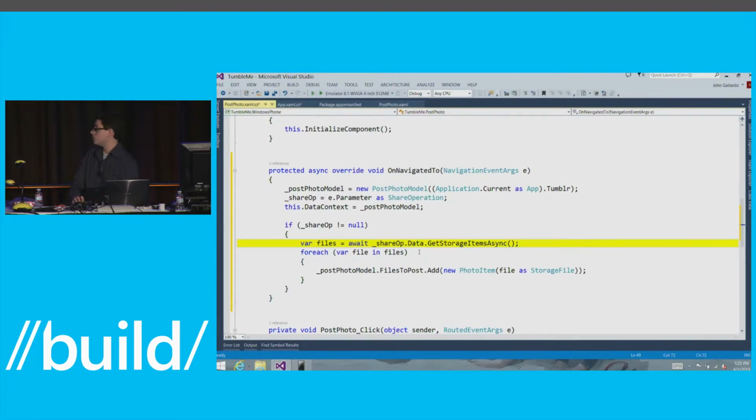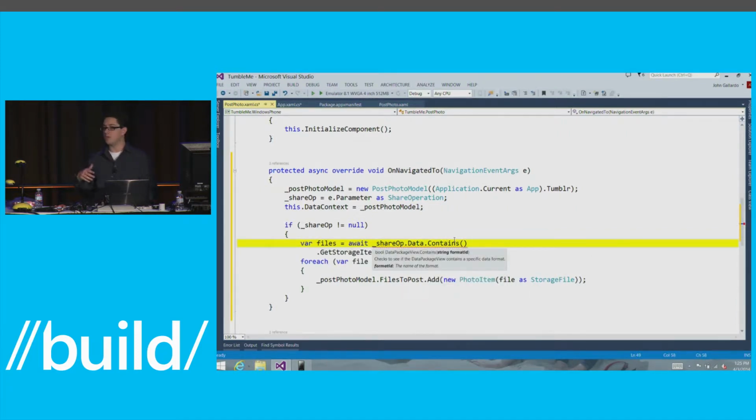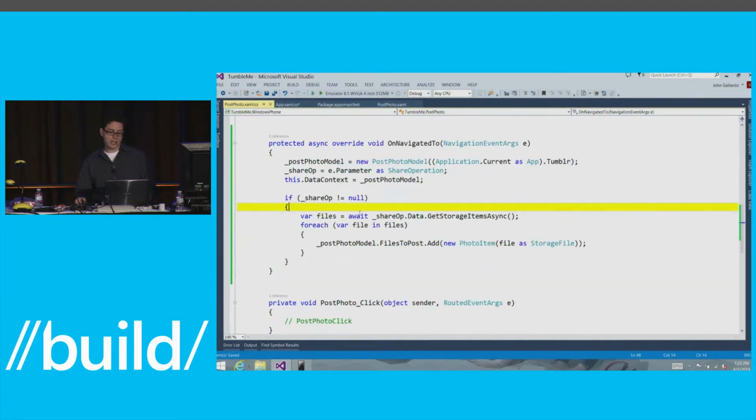The important thing there is, though, that you don't have to register as a target for all of the stuff in the data package. Even if you've signed up for just one format in that data package, you will show up, which is why it's important to check Contains on the data package and see that the data formats you're expecting are in there. That's right. So the data package itself has a contains method on it as well, which I can use. And I can pass a format ID. And we have format IDs defined for a lot of the common formats like storage files, web links, and such. But I'm not going to do that. I'm just going to do this. And so then I get the files, and then I simply add all of those files to my view model.